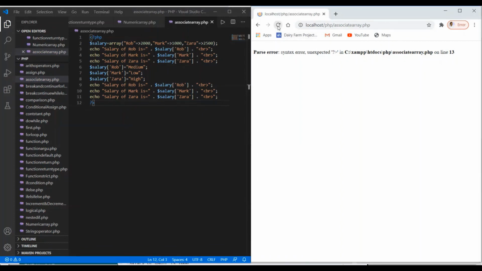And here we go, refresh, and we got the output like this. Salary of Rob is 2000, salary of Rob is medium, salary of Mark is 1000, salary of Mark is low, and salary of Zara is 2500, salary of Zara is high. So what we have done is we have declared this array using the array method, and this is another way of declaring the associative array. So this is how we can create and access the associative array in a PHP program. So that's all for now. See you in the next video.